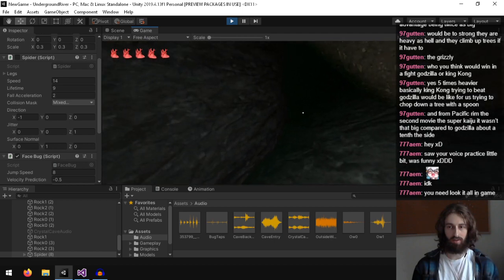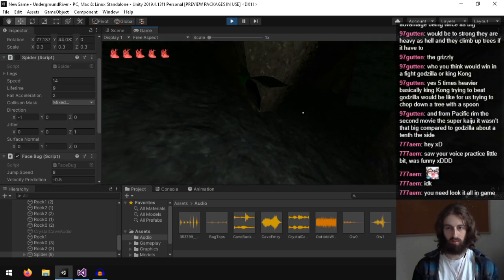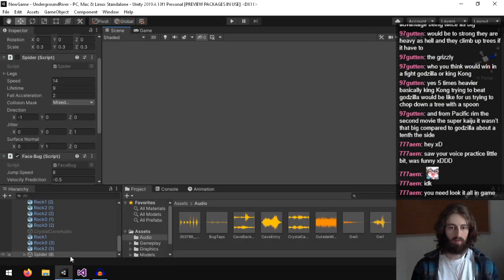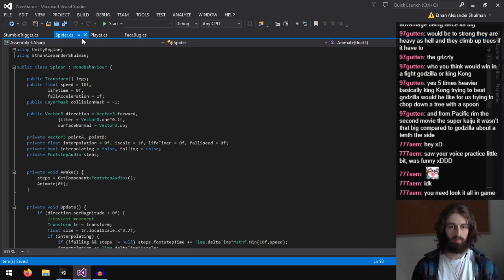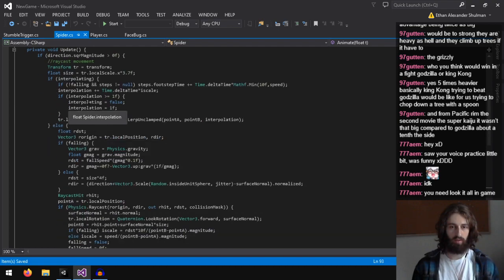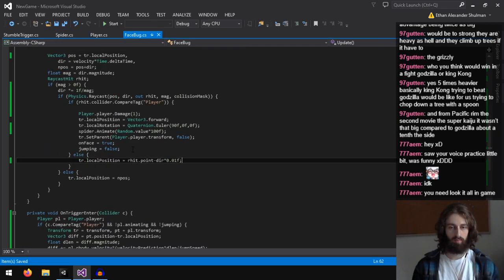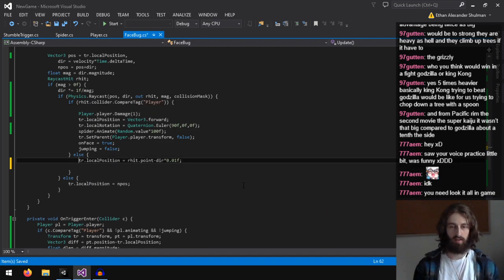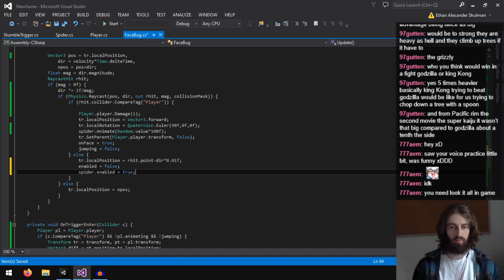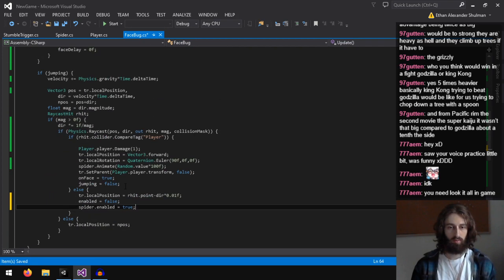Oh yeah, I do actually need to script it to run away. So if it raycasts and it hits something where it doesn't hit the player, then we'll disable this and enable the spider script like we do here.